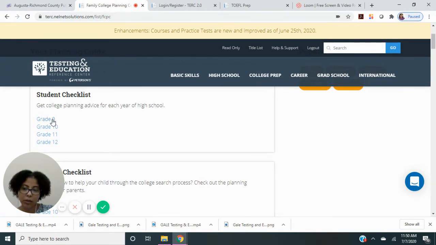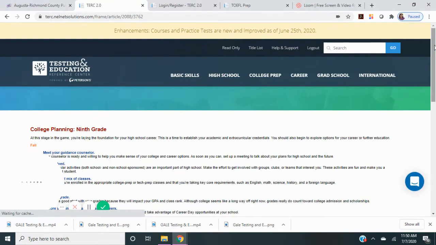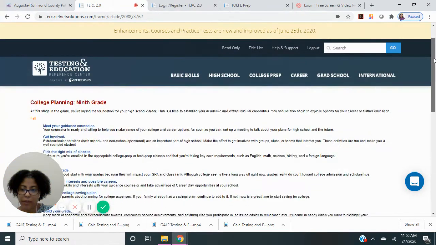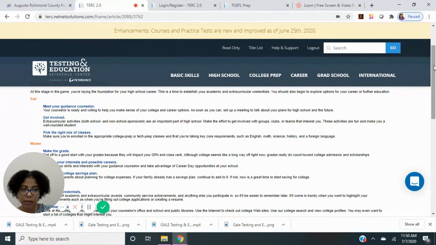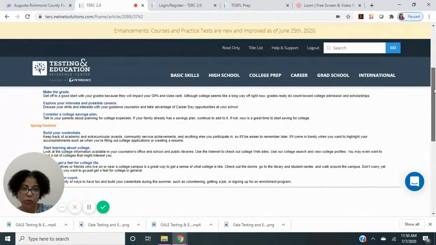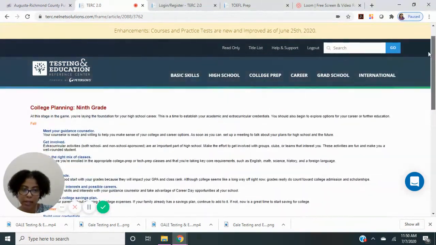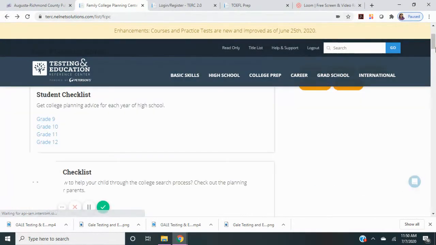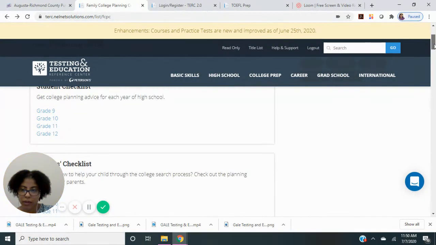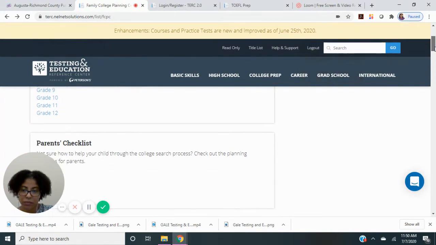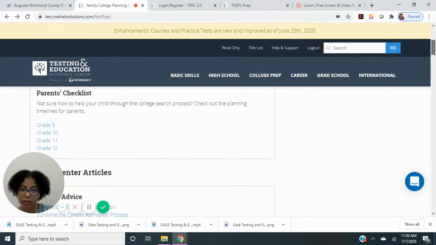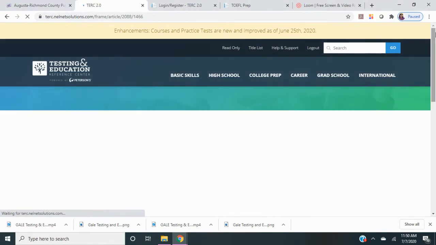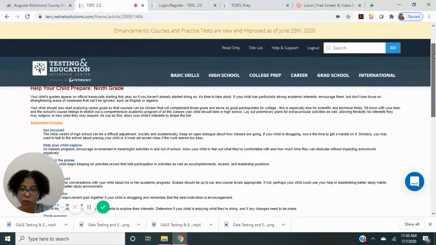So let's say you're in ninth grade. Okay, and they have it broken down from fall, winter, and spring/summer of the steps that you need to take. And then it goes from 10th to 12th grade. And it also has a parents checklist to help your parents, to show them what to do to help you to prepare for college.